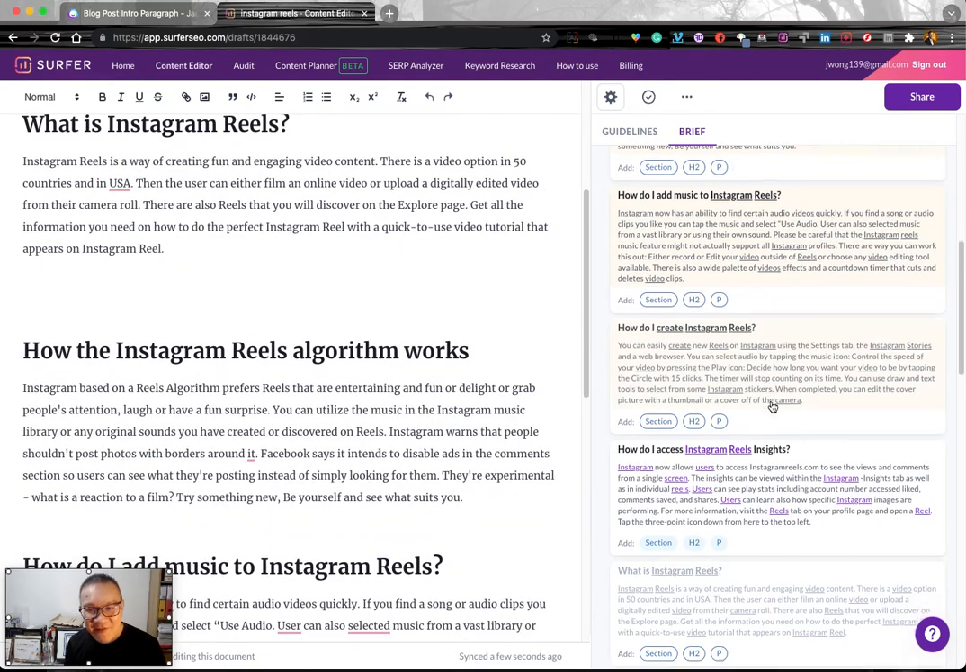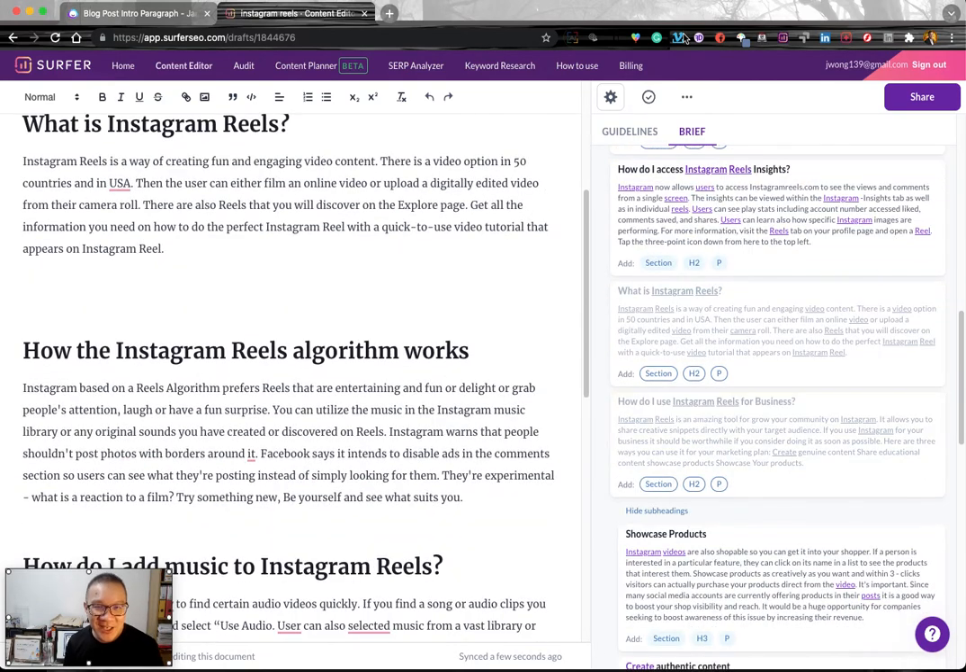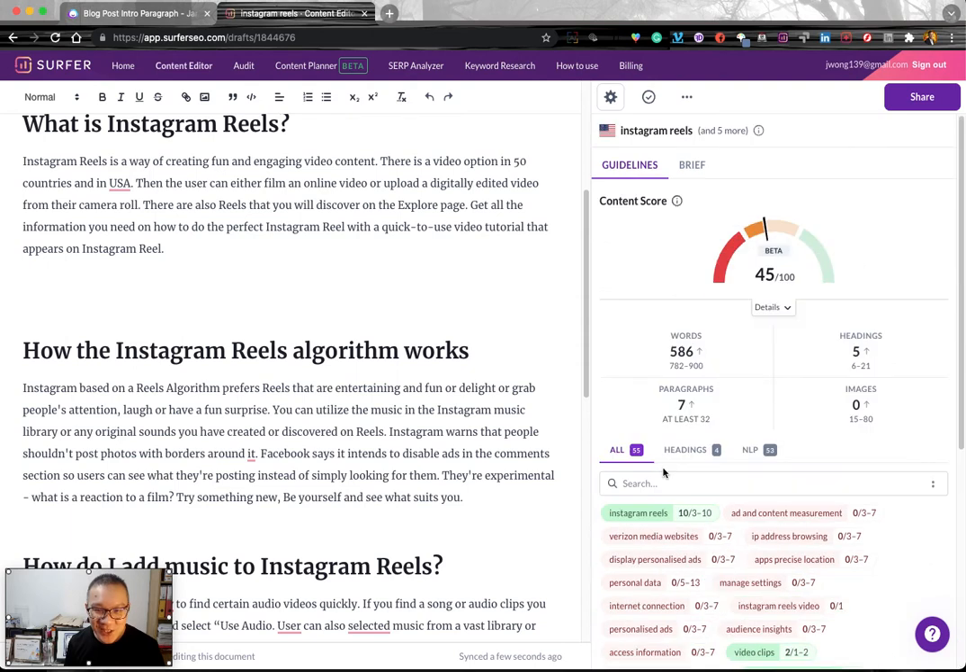Alright, so this is a very short article. As you can see, the guideline for Surfer SEO says that you need about 780 to 900 words, so it's not going to be a long article. Heading-wise, it's about 6 to 21. Paragraphs, at least 32. It's not going to be a long article.